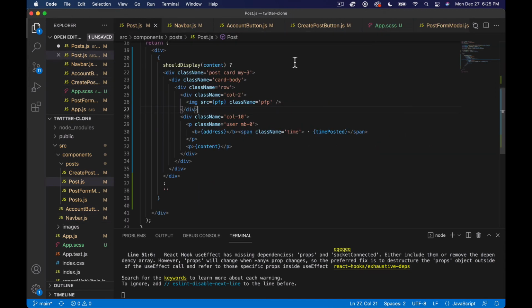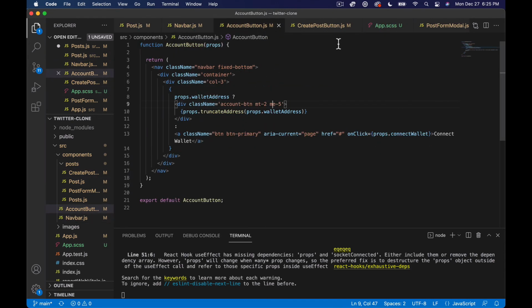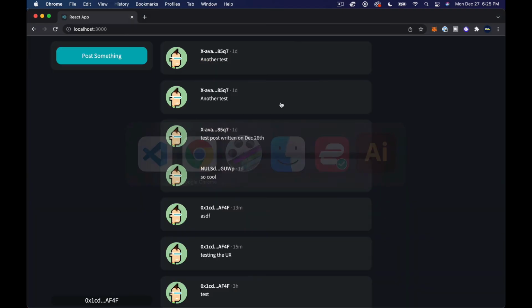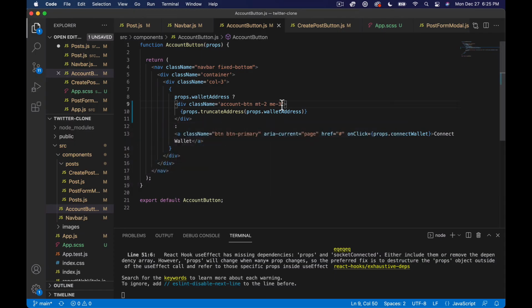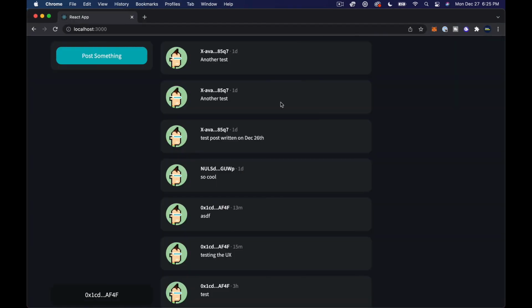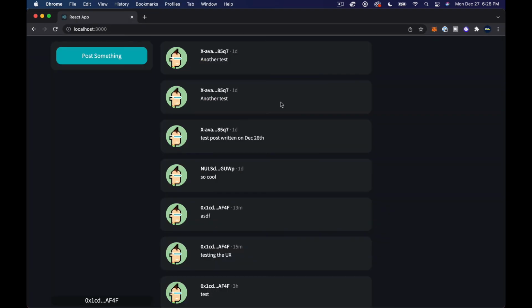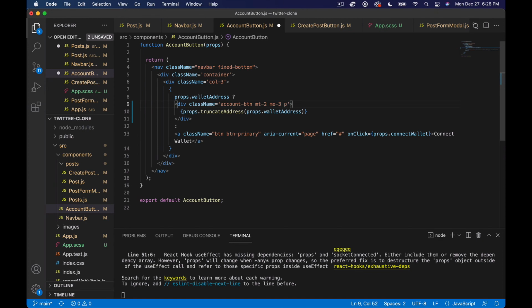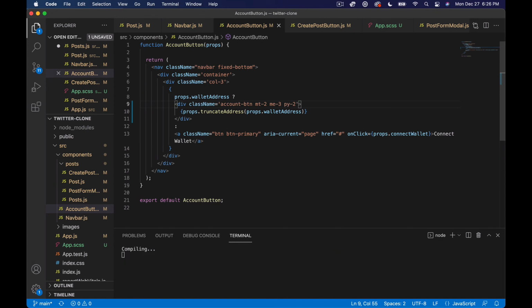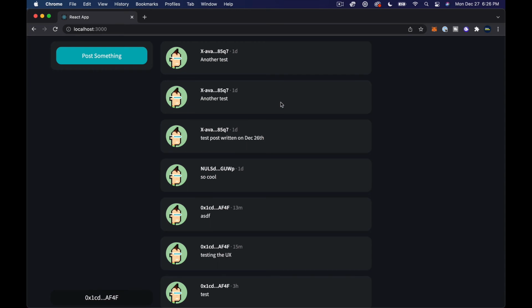Let's take away that ME3 thing, maybe, or ME5. Let's switch back to ME3 and see what that does. Okay, that's what we want. And then I want to add in a P-3. Too much. PX2. The PY doesn't matter. Wait, I had that backwards. The PY matters. The PX doesn't matter.